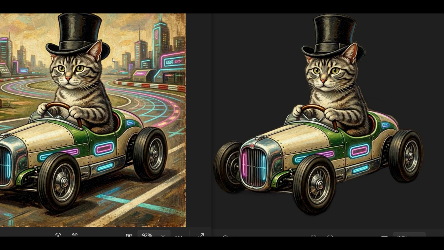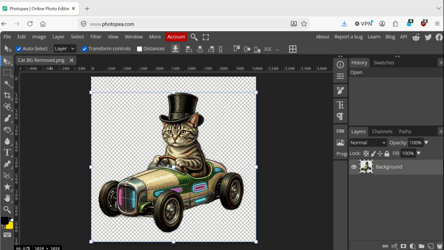Overall, it's removed the background pretty good, and it's kept the cat, and it knows the difference between the cat and the background. One little piece, if I'm being super picky, would be right here in the actual windshield. The windshield has a little piece of background, and we can see that it carried over, but that's pretty minor for a free tool.